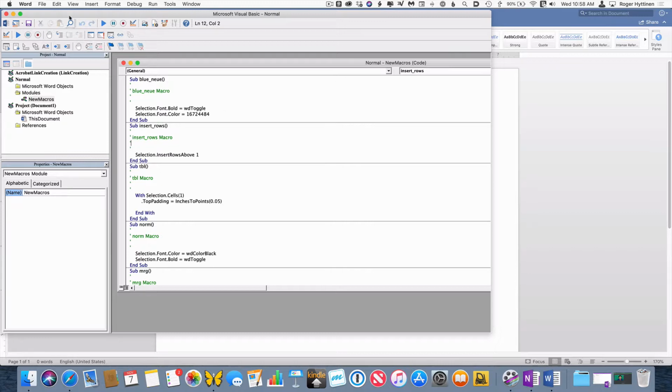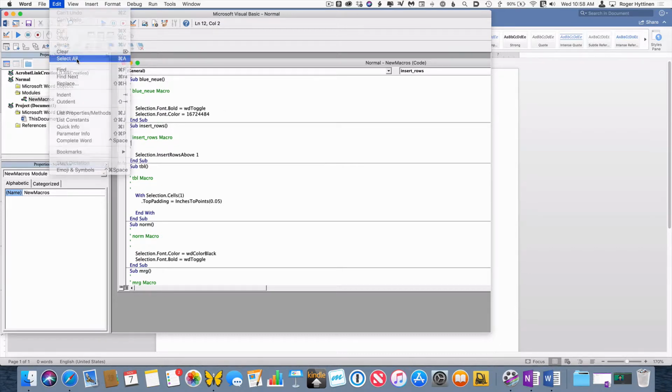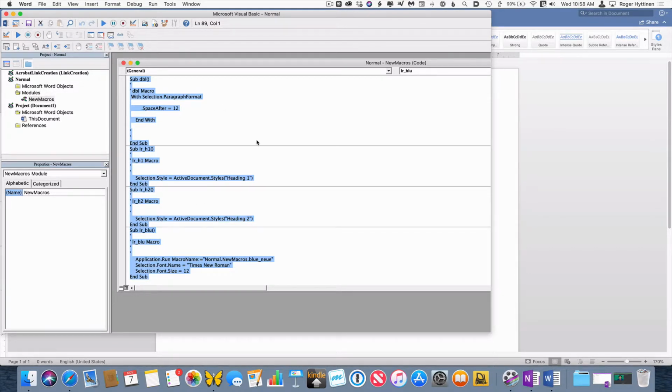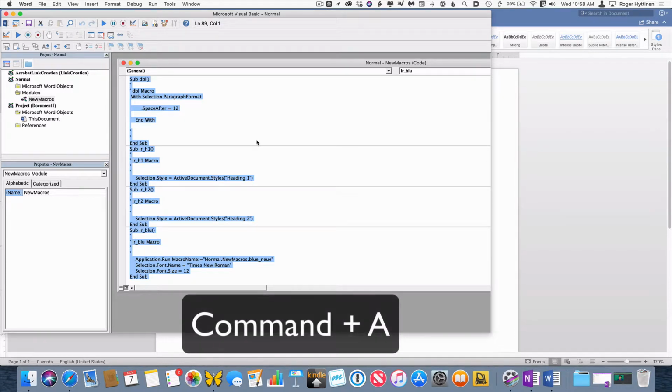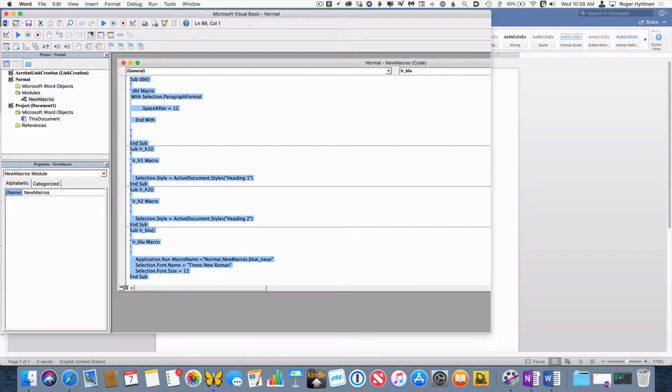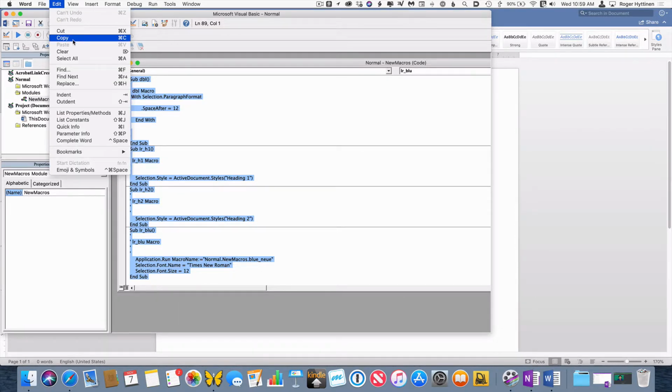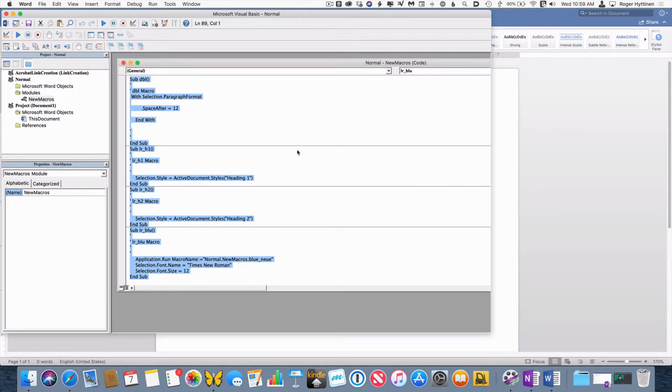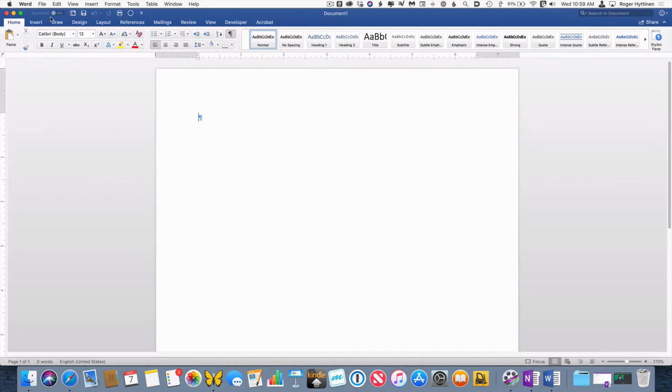So then I choose Edit, Select All. This selects all of the macros in the editor. You can also press the Command-A keystroke combination. So then we're going to copy those to the clipboard. So Edit, Copy. So all the macros are now copied to our clipboard. So now we're going to close the Visual Basic window by choosing Word, Close, and Return to Microsoft Word. Or if you were using Excel, it would be Close and Return to Microsoft Excel.